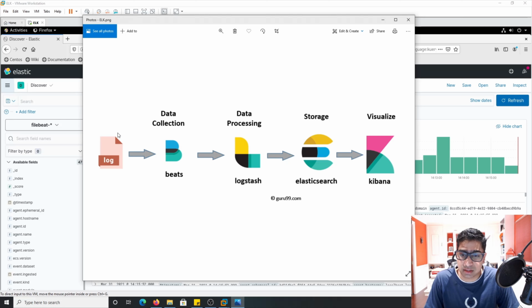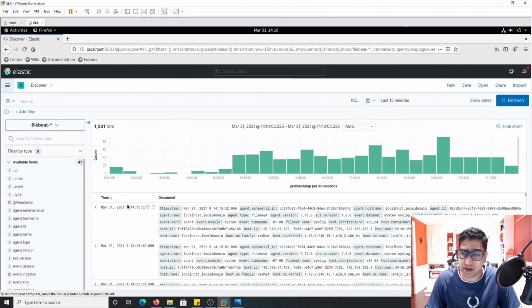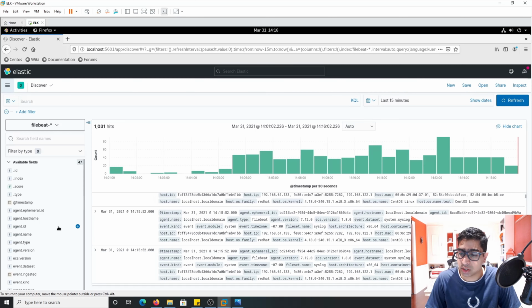Copyright Guru99.com. That's where I just got this. I just pulled this image out. So, you got your logs, you got Beats, you got Logstash, Elasticsearch, Kibana. This is the flow of this specific single node architecture that I decided to implement for the sake of this tutorial. So we have a FileBeat as our Beat here, and look at all these different fields.